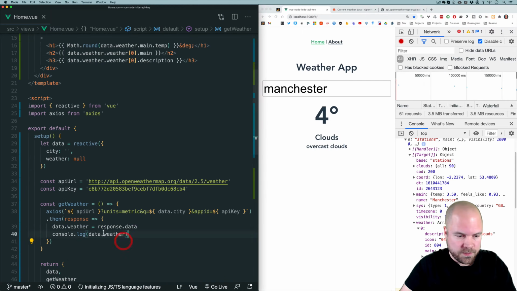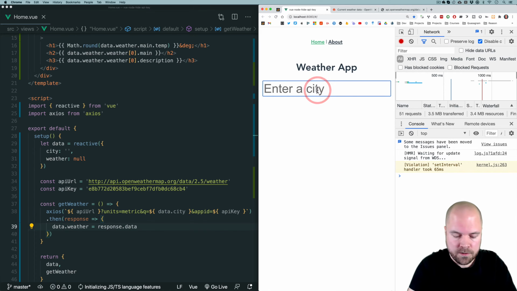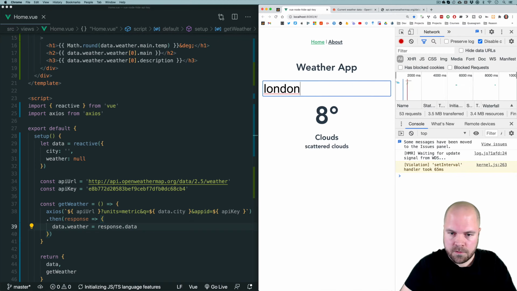So we can now remove this console.log. And I'll just save this and try a couple of different cities, make sure it's working. So Manchester and London and Sydney. And yeah, it all seems to be working. So what's the problem here?